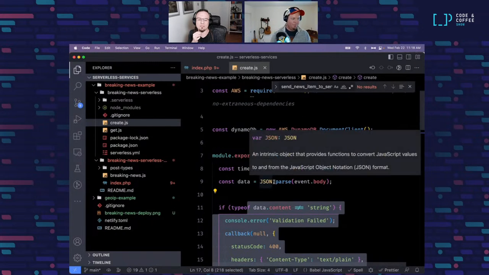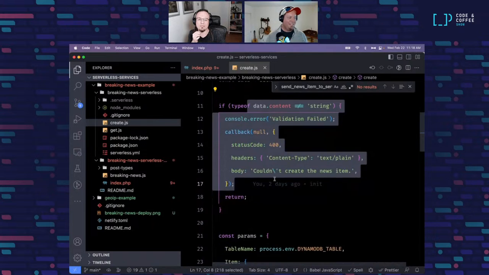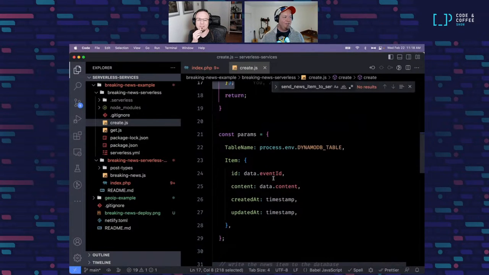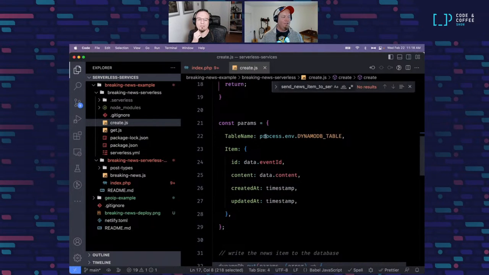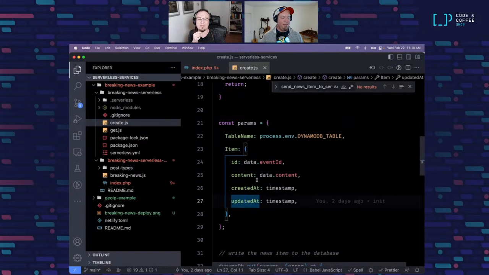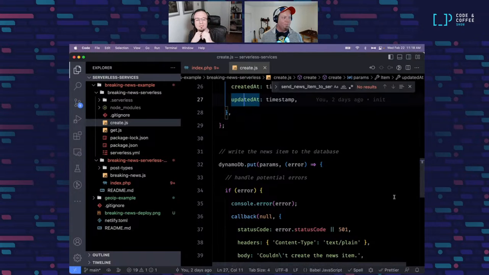And from there, we want to make sure that it's a string. If it doesn't equal string, then we want to come down here. At this point, we've got the data, event ID and the content, and we're doing a created and updated at here. You can see there's an issue here that it's going to keep updating the created at time. Again, proof of concept.